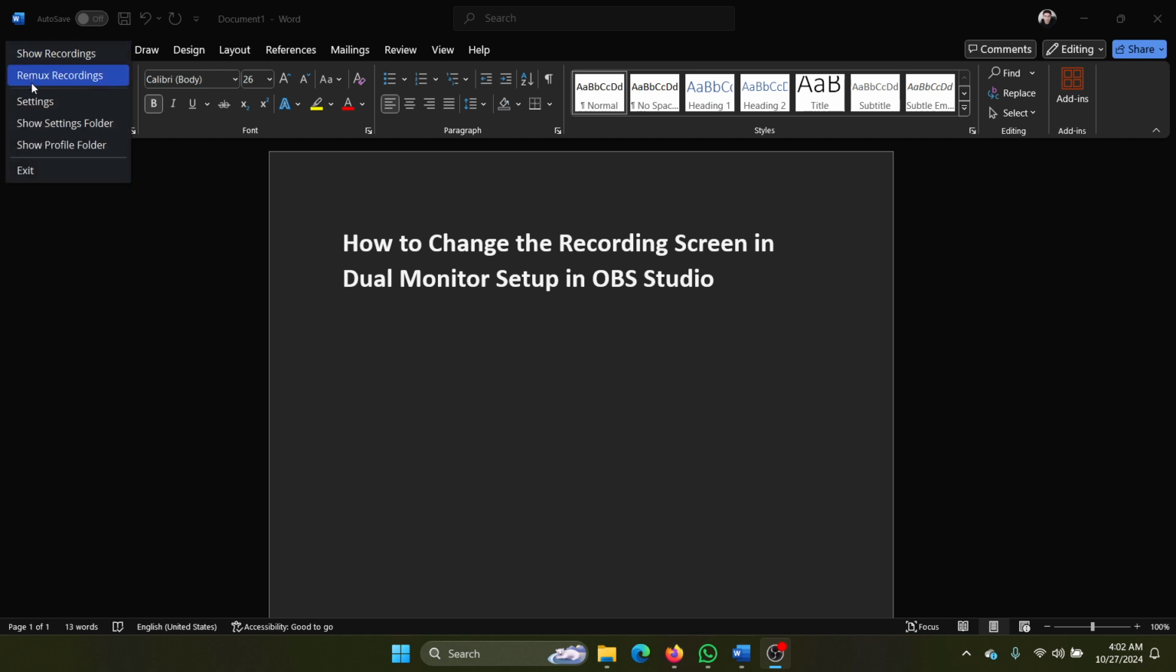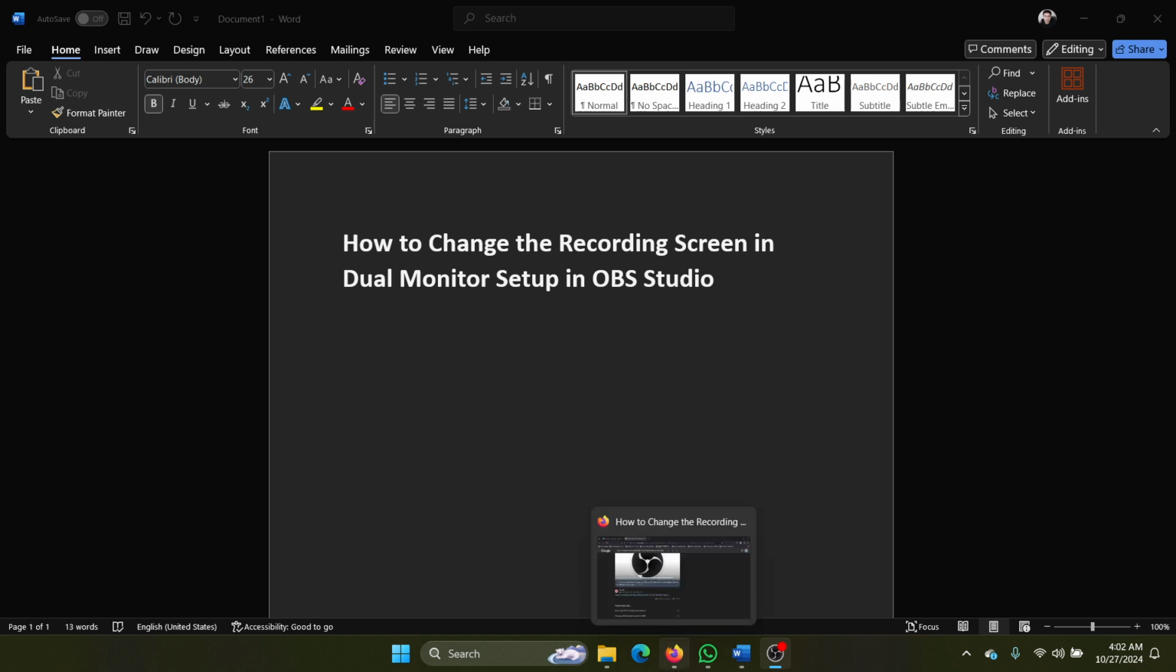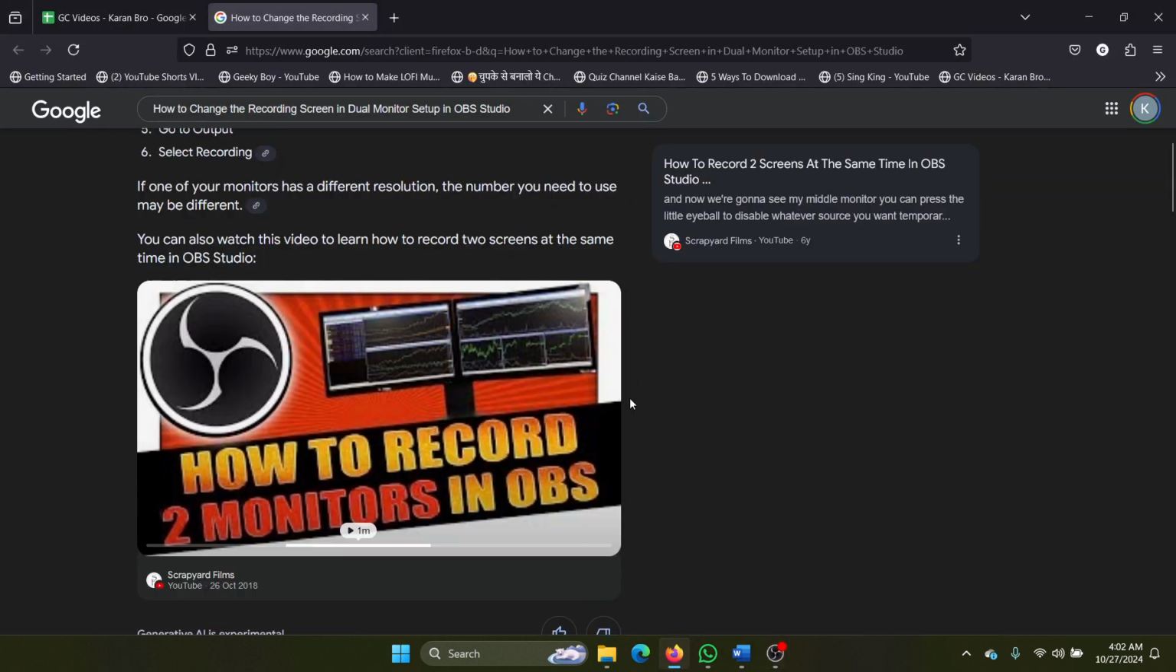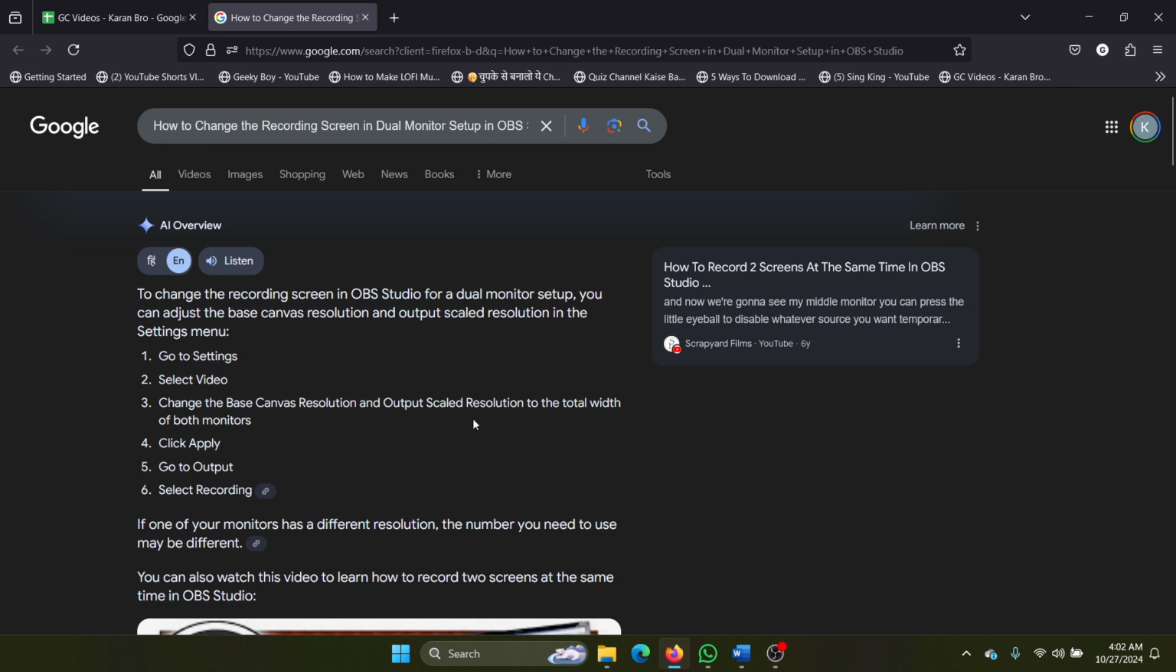Click on File, select Settings from the menu, go to the Video tab. Now you'll find Base Canvas Resolution here. It is anyway grayed out in my case. You have to click on the downward pointing arrow associated with it, and then you need to select the option for outputs. You need to select the option for both the monitors. Okay, it will show individually for each and every monitor. You can select it for both the monitors.